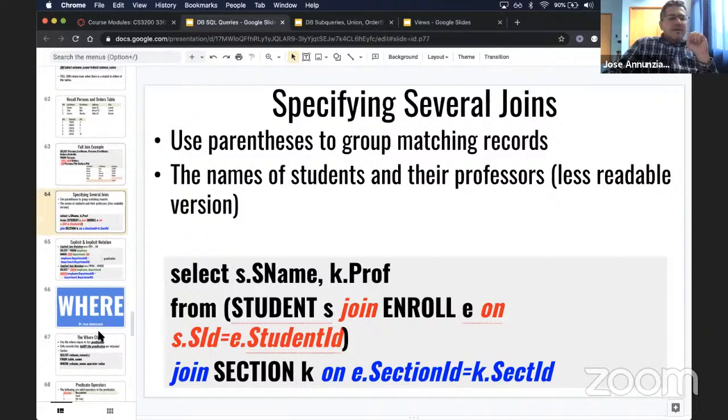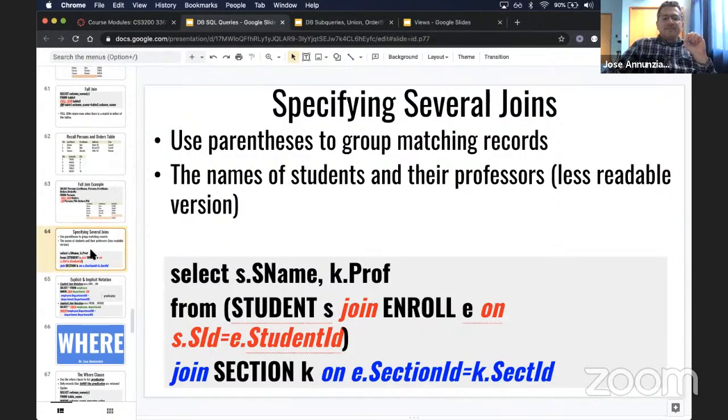Okay, let's see. Now, this is all good when you're joining two tables. Then it's fairly simple, right? You just say, table 1 join table 2, and then the predicate, right?